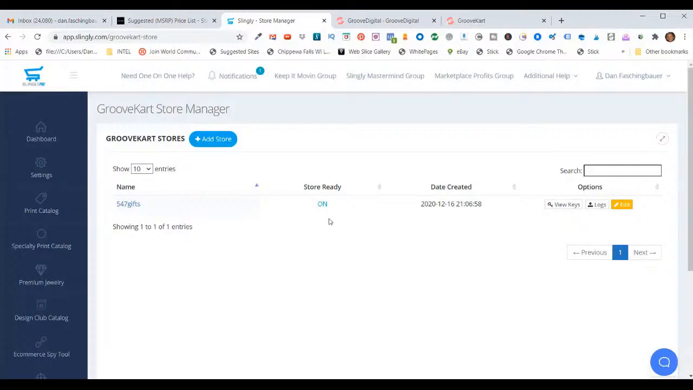So those are the two areas inside of GrooveKart and Slingly PRO that you would have to check if for some reason the integration or the connectivity of the API is not working correctly. But that's really not what this video is about. So let's go and import or upload a Slingly PRO product to our GrooveKart store.